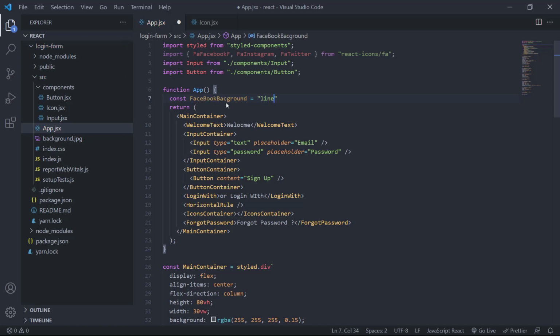This would be linear gradient to right. Then this will be supposed to have this color 0546A0 at 0%. And then we have 0546A0 at 40% also.